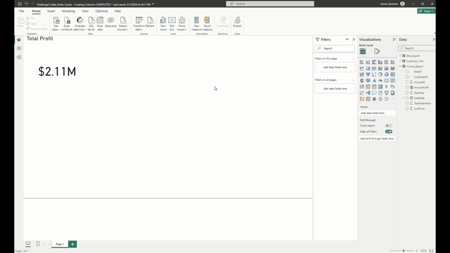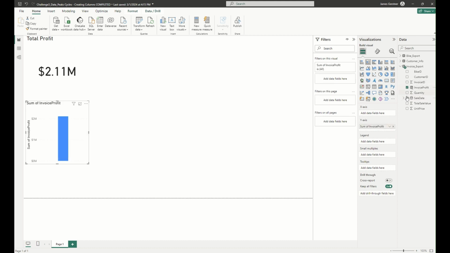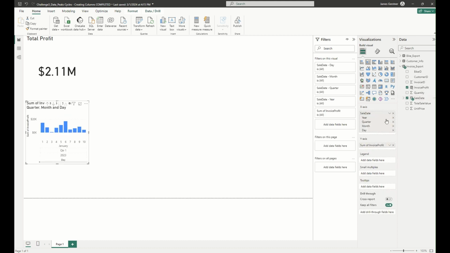And the next visualization we're going to build is a bar chart. So we're going to go over and click on the stacked column chart visualization, and in this invoice export table still, we're going to click invoice profit and sale date. As you can see, this got really messy really fast. We've got every day of every month of every quarter for the whole year.